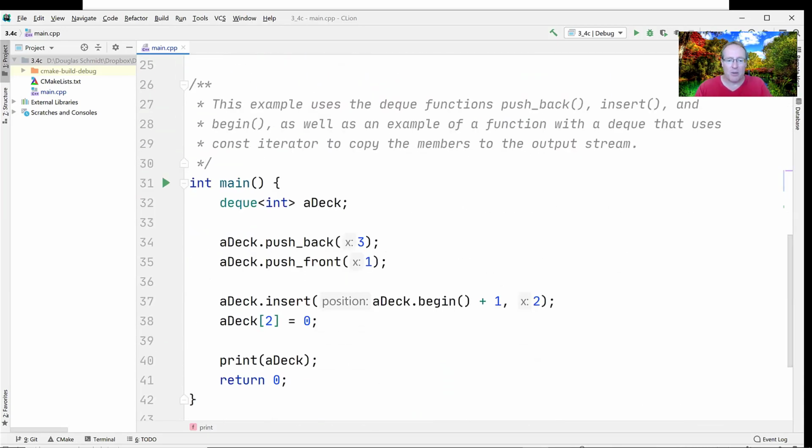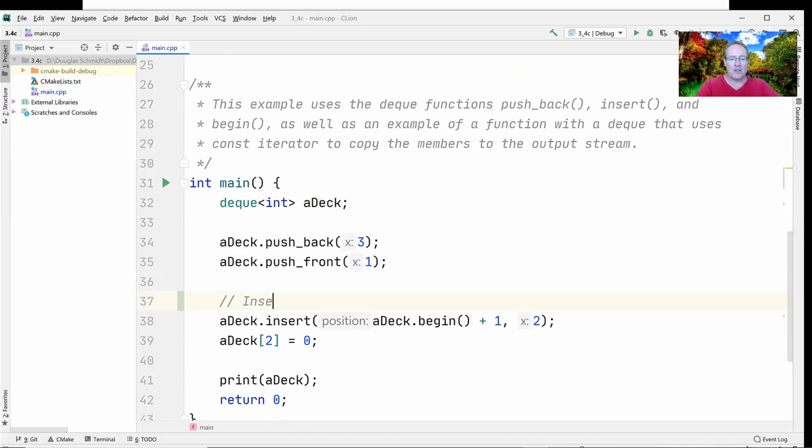Down here, we just use a couple of methods just for kicks. We go ahead and make an empty deque. We push 3 at the end, and we push 1 at the beginning. And then we're going to go ahead and insert it before a_deque sub 1. So we're going to put 2 before a_deque sub 1. A_deque sub 1, of course, would have the value of 3 at the moment, because a_deque sub 0 would have the value of 1. So if you insert something, it always goes before the iterator that you're putting in there.